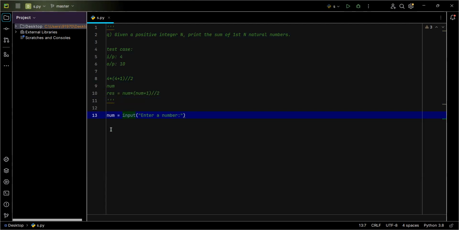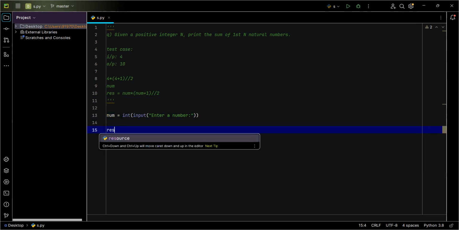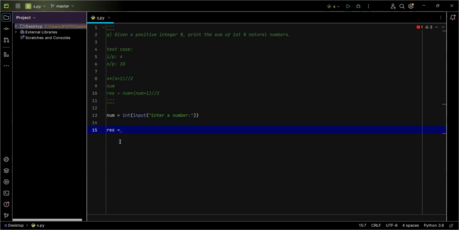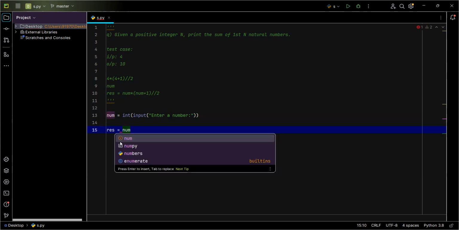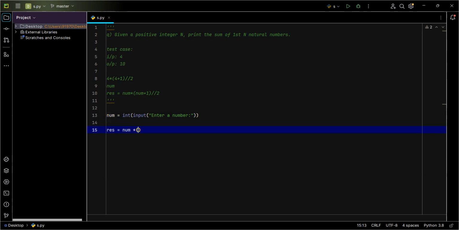But my number is an integer, right? So I need to convert my string to an integer. For that type conversion, you need to use int. Now I want to find the result and store it in a variable. I'm using res as the variable to store my result. How to find the result? My number into (number plus 1) integer divided by 2. In this way we can find our result.